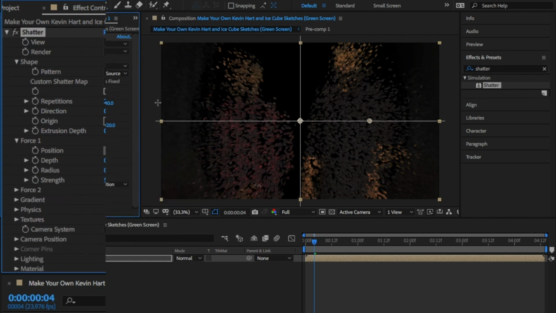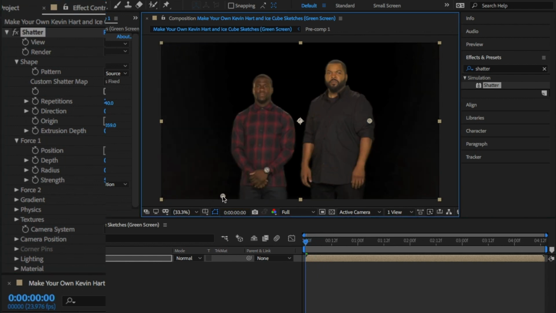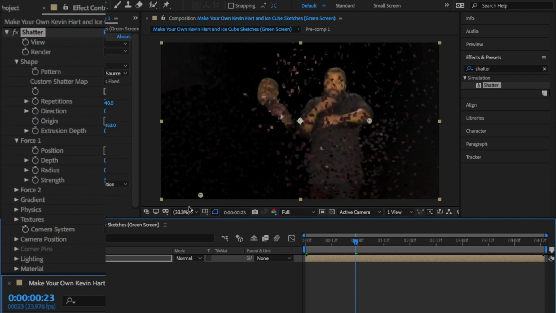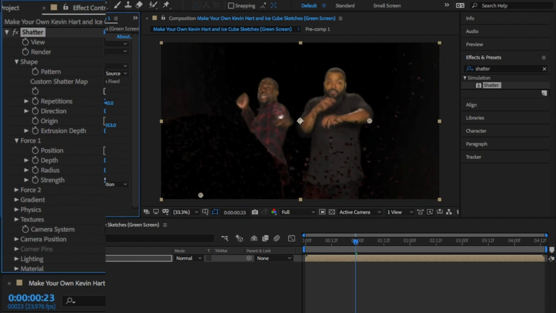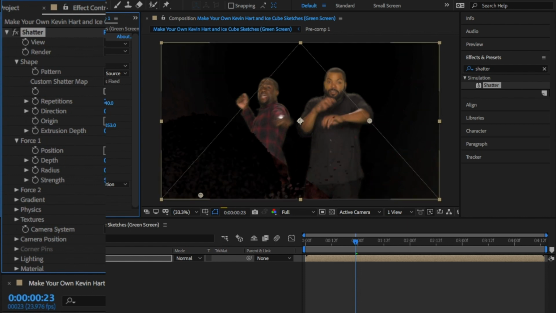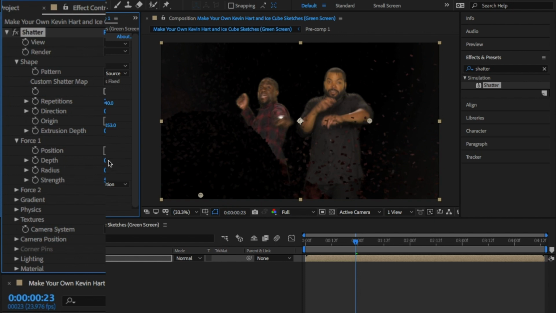Next, I'm going to use the origin to point out the direction of where I want the scattering to start. So bottom left for me. From here, open Force 1 and change the radius, which shows the amount it'll actually affect, and the strength. Have a play to see what you'd like.